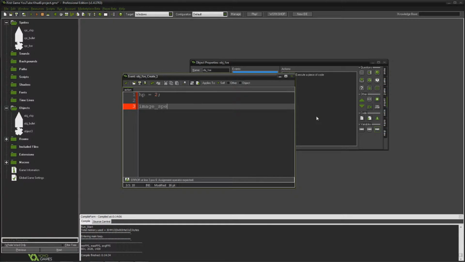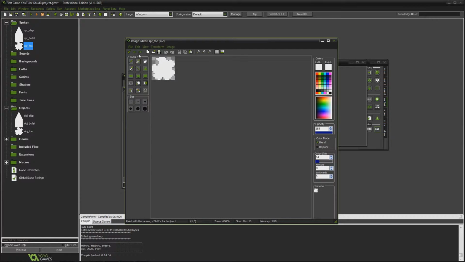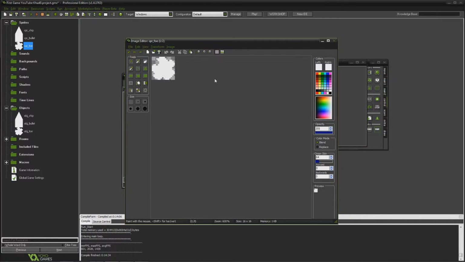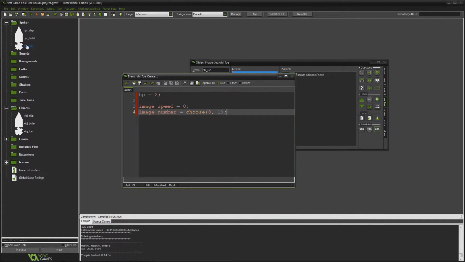Now we're going to write image speed equals 0 and image index equals choose 0 or 1. So basically choose makes a choice from the variables which you write down into the brackets, and in this case it's going to be either 0 or 1, so the chance is 50%. And what it does is, because our image speed is going to be 0, our image is not going to animate like that, the GameMaker will choose just one picture for us and it will not animate it.